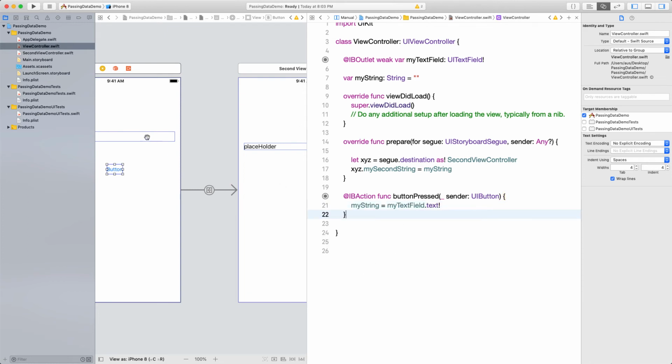So I'm saying, go to this text field, look at the text property. Whatever is in the text property of this text field, take that text, that string, and put it in myString over here. Cool. And then when we're preparing the segue, we copy the view controller, if you may, and take whatever value we have in myString, which we know is going to be whatever's written in here, and place it in here.